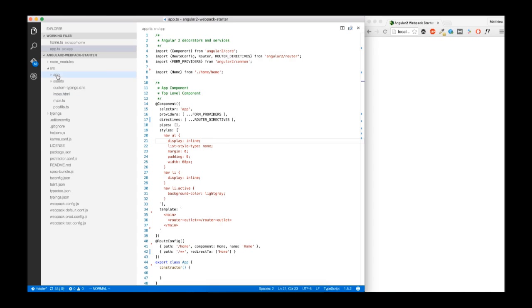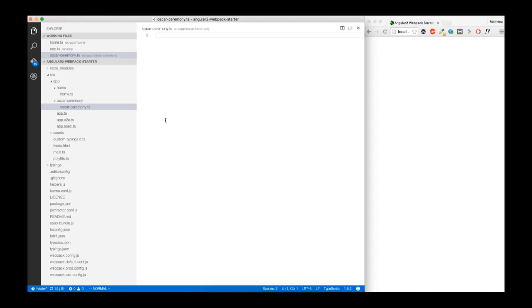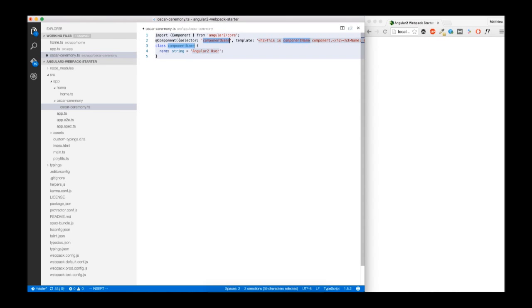So we're gonna go to the app folder here, create a new folder that we're gonna call Oscar-ceremony. In this Oscar-ceremony, we're gonna create a new TypeScript file that we're gonna name Oscar-ceremony.ts, and this is gonna be our controller, aka component. All you need to do is just to create an ng2 component, which is gonna be empty, and here you got your component slash controller. All you need to do is just erase it and type your name here, Oscar Ceremony.